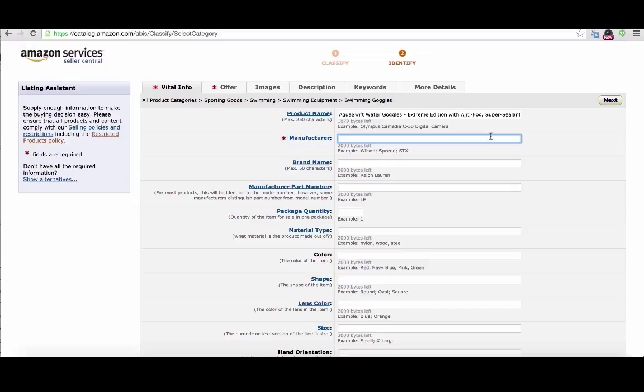Now let's move on to the manufacturer. Here you can put the name of your own company, since by adding your logo and packaging, you've actually done part of the manufacturing process. So I'll put Uber Athletica. Under brand name, you can put in your product's brand.